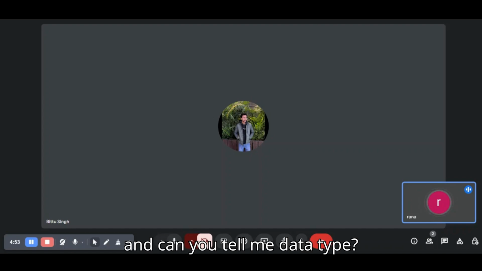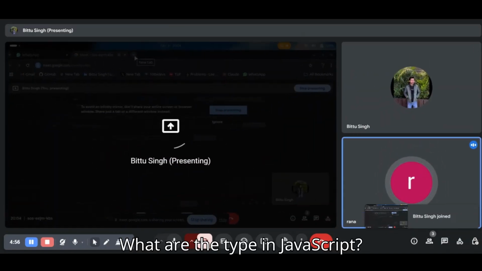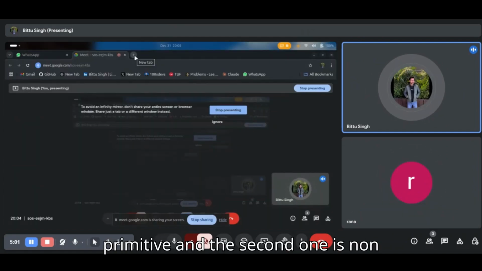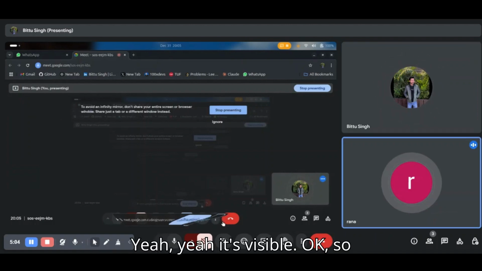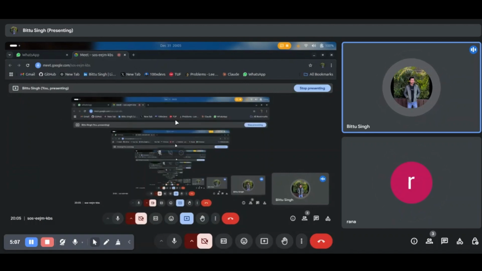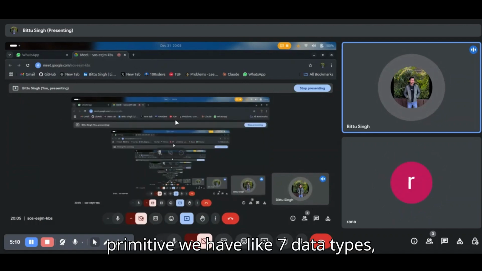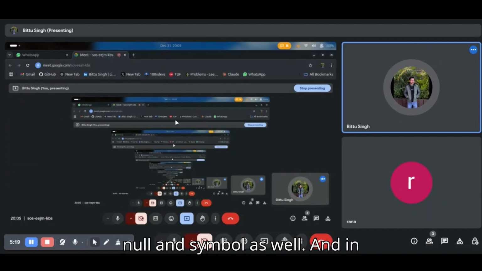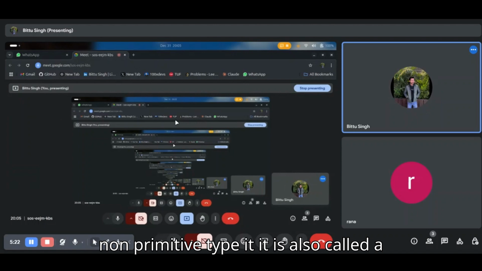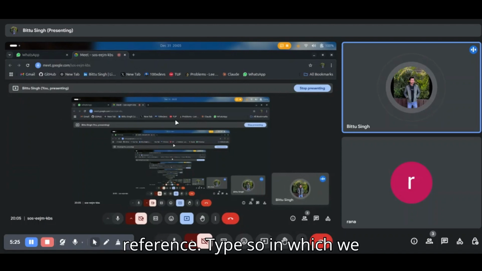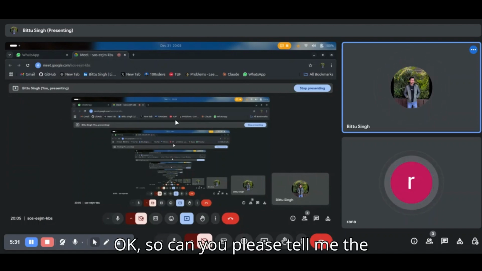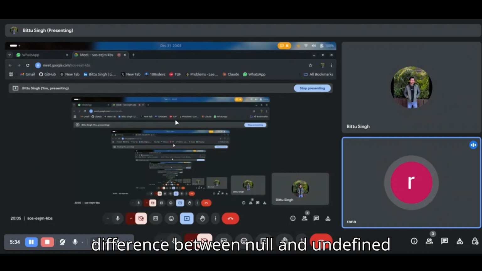Can you tell me what are the data types in JavaScript? How many types are there? We have two types: primitive and non-primitive. Is my screen visible or not? Yeah, it's visible. In primitive we have seven data types: number, string, boolean, bigint, undefined, null, and symbol. Non-primitive is also called a reference type, in which we have array, function, and object.